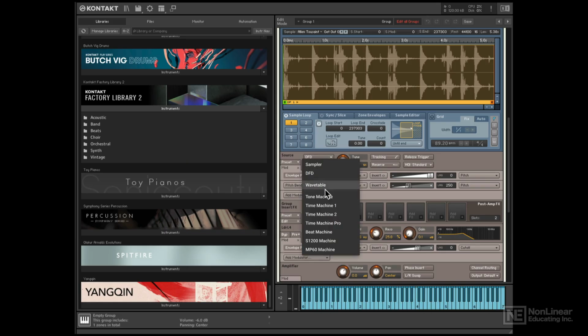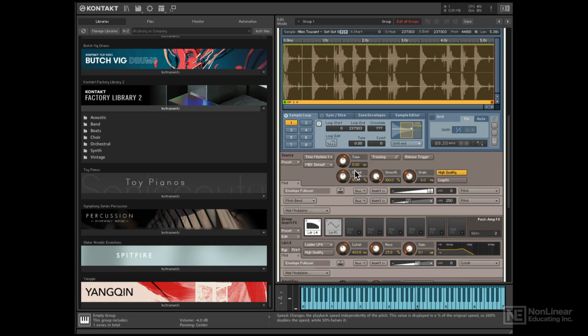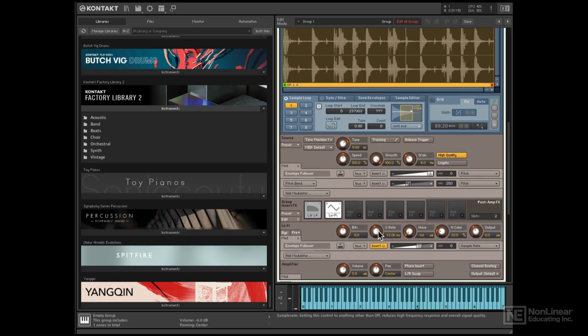If I switch to time machine mode, so now the timing is not affected, but the pitch does change. On this lo-fi, I like to add some lag. So we'll hear that movement a bit better.